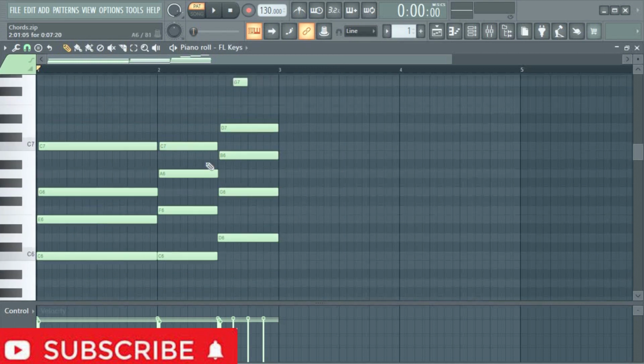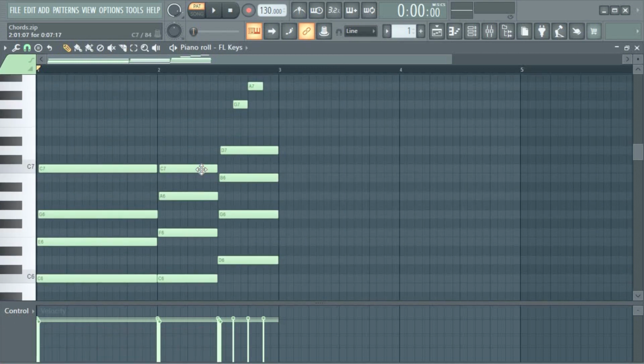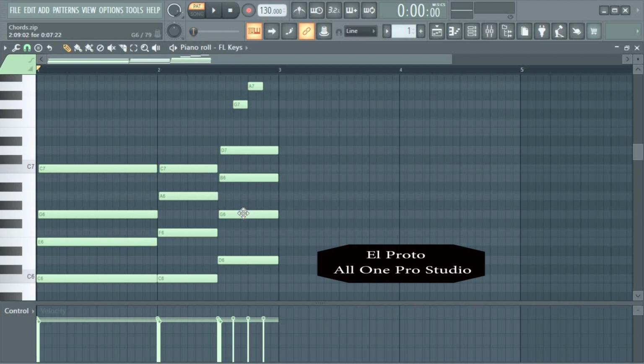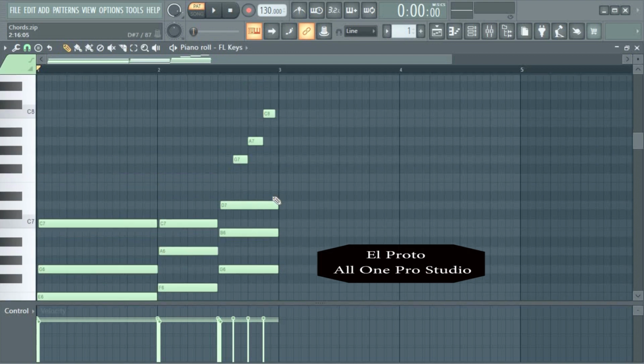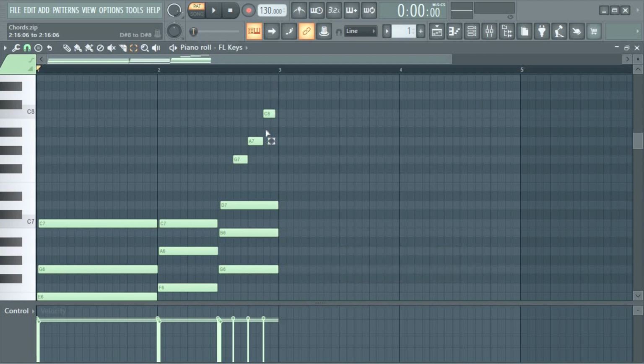I showed how to create these chords. It's just the same chords here. You don't need to learn music theory to create this. I showed how to do it in the FL Studio piano roll. I'll leave that video in the video card so you can check it out. Today I'm going to show you how to flip on your creativity in the piano roll of FL Studio, and it's very simple.